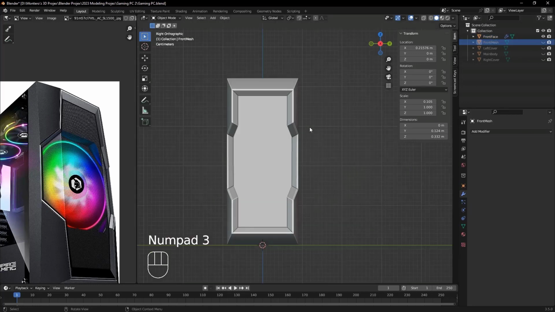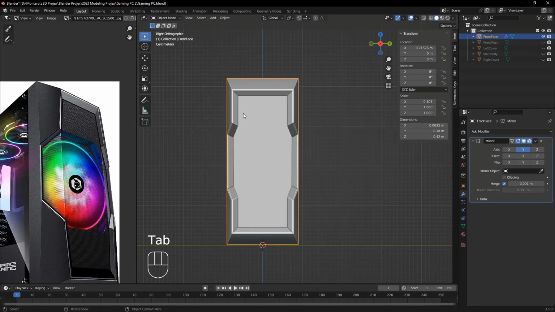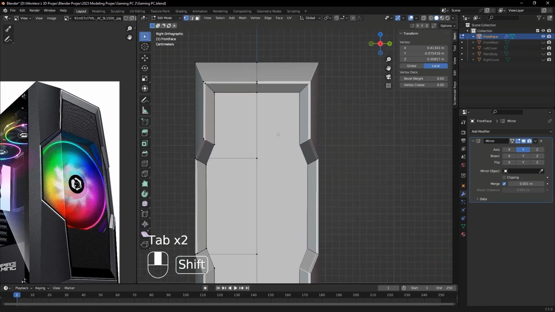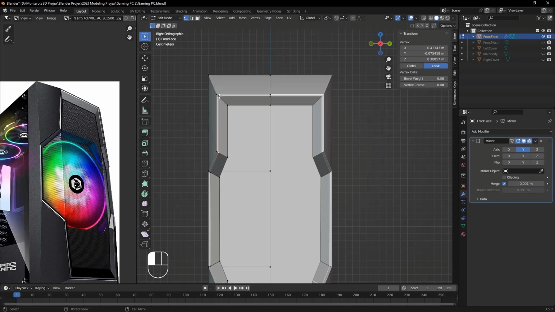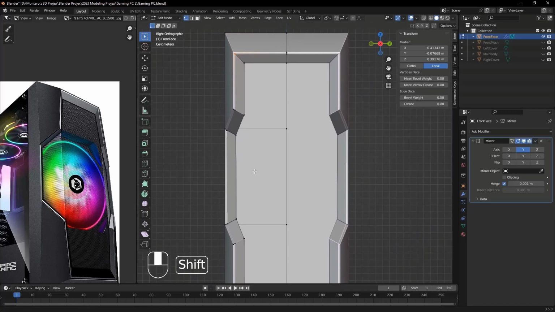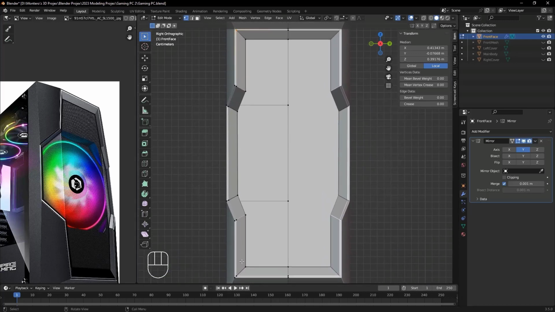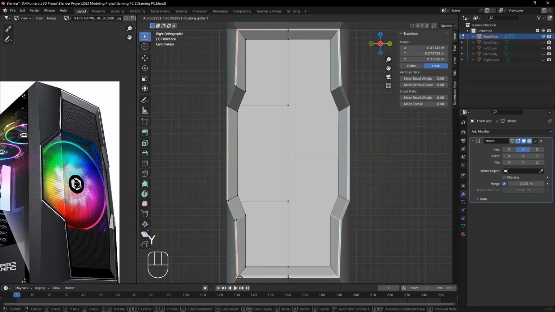If we go to the front side and hit tab to switch to edit mode, I want to select these two vertices right there, and while they're still selected, hold down shift to select these two as well. So now we have 4 of them selected, and I want to hit G and Y to drag them inwards like that to create that effect.